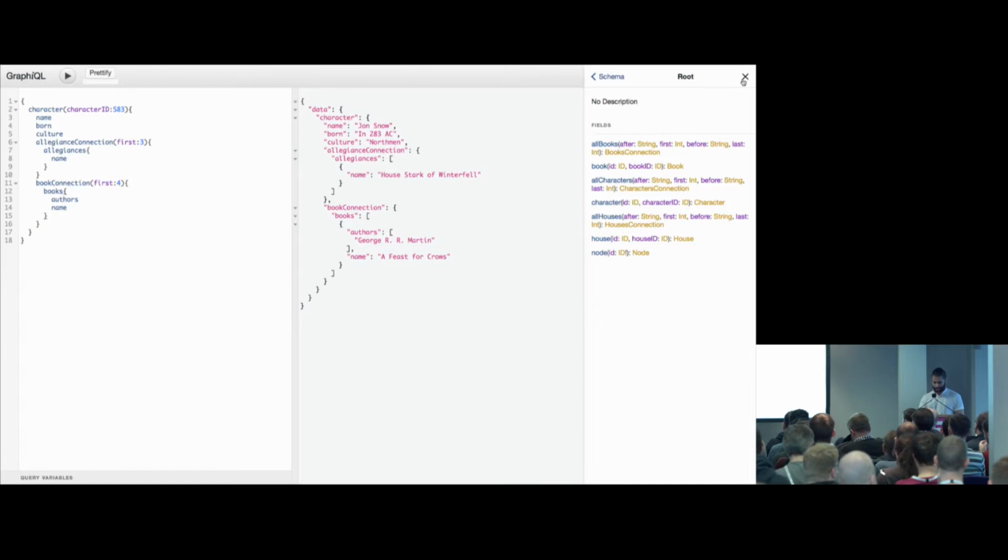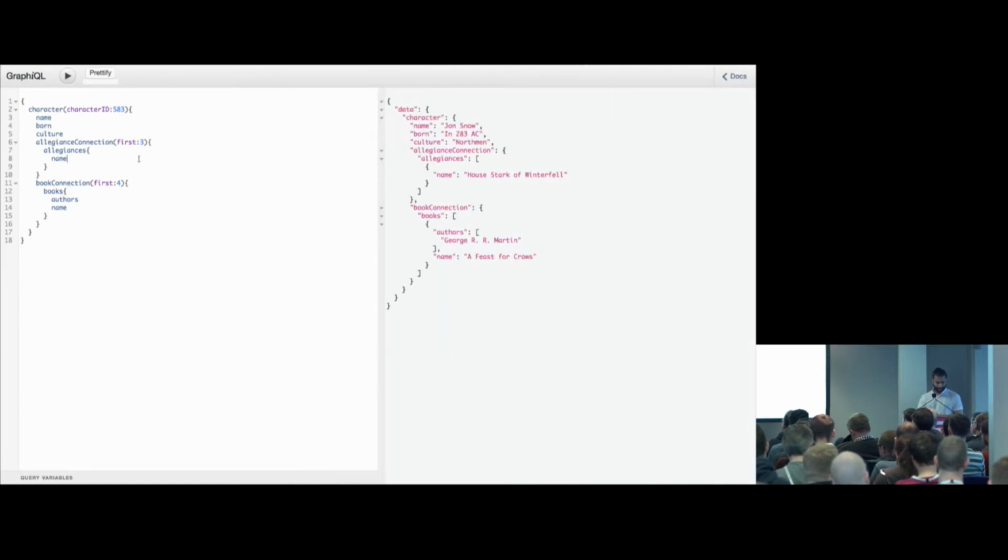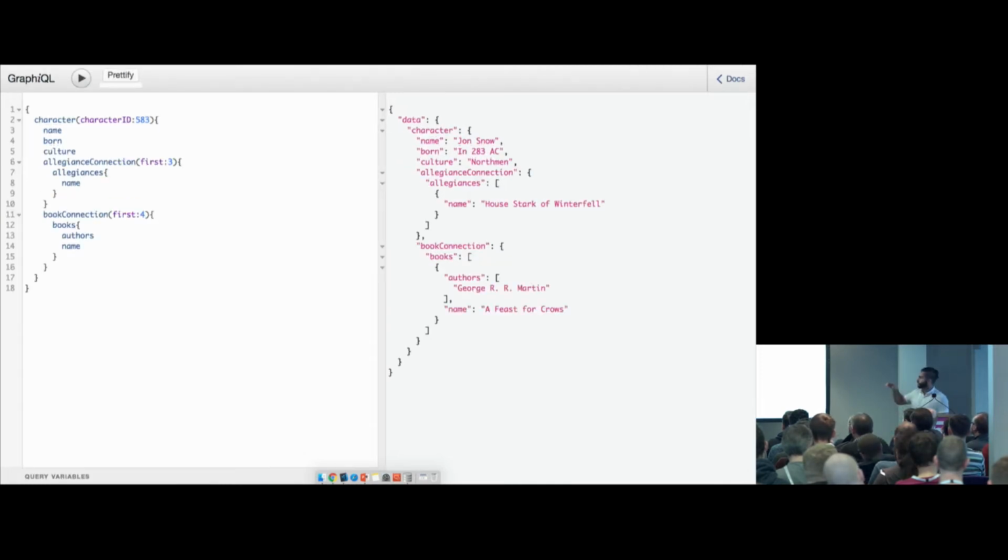So if we now think back to how we wanted to get our data, character 583 is Jon Snow's ID. Actually, let me make that a little bit bigger. And we can see, we can have these nested objects on the left for the allegiance connection and the book connection, and we can get all this information in one request. But secondly, we can get only the information that we need. So for our screen, we don't have to overfetch, and we don't underfetch either. So this is a good example of 2 APIs that exist.